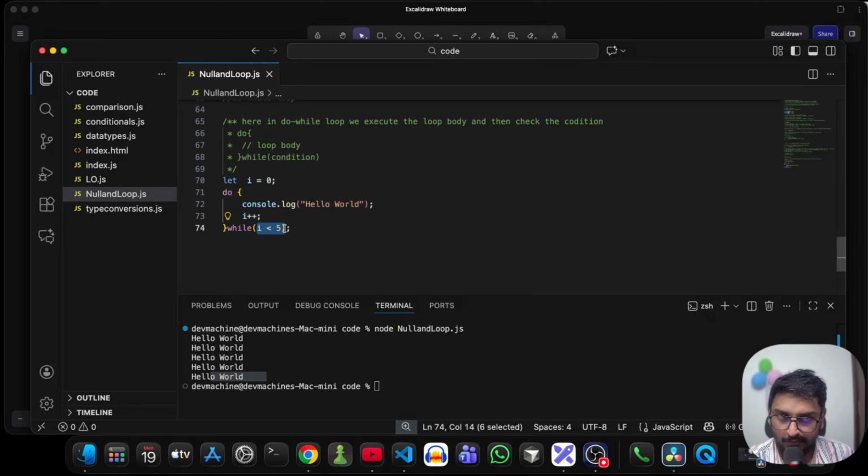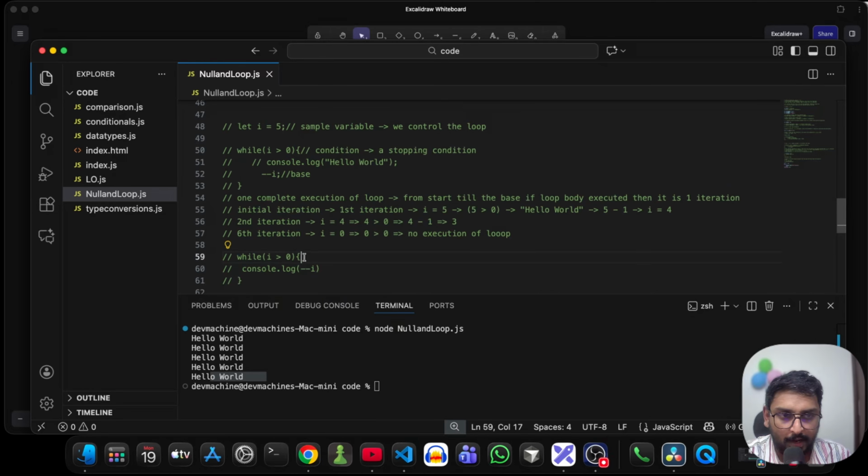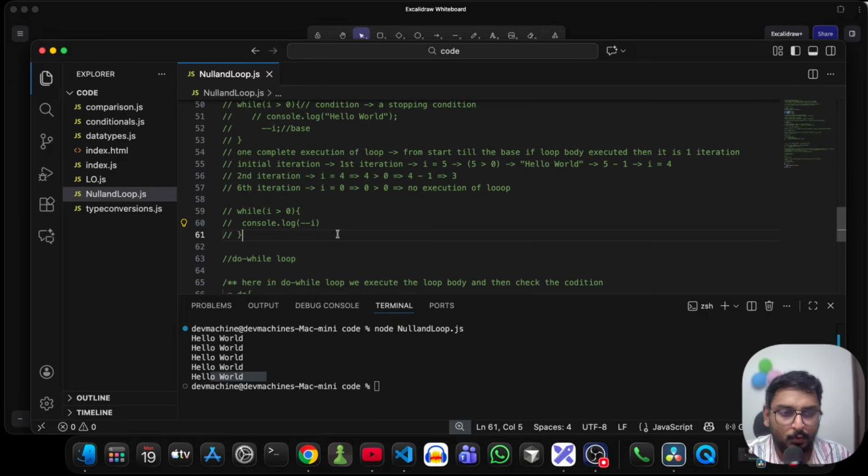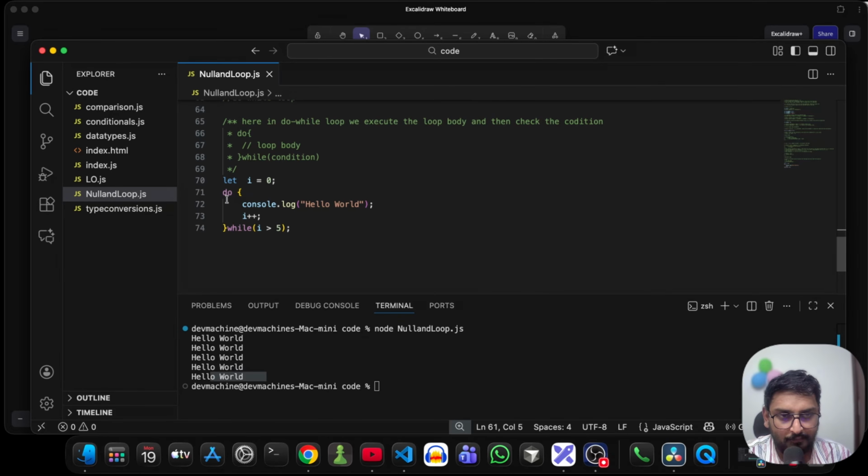If this condition is false, still this do loop will be executed once. So here, if I say I greater than 5, I want to execute this code only when the I value is greater than 5. That's what we have learned about the while loop. If I greater than 0, then only I'll execute the loop body. But in this case, first the body will be executed. Initially I value is 0, so first this will be executed.